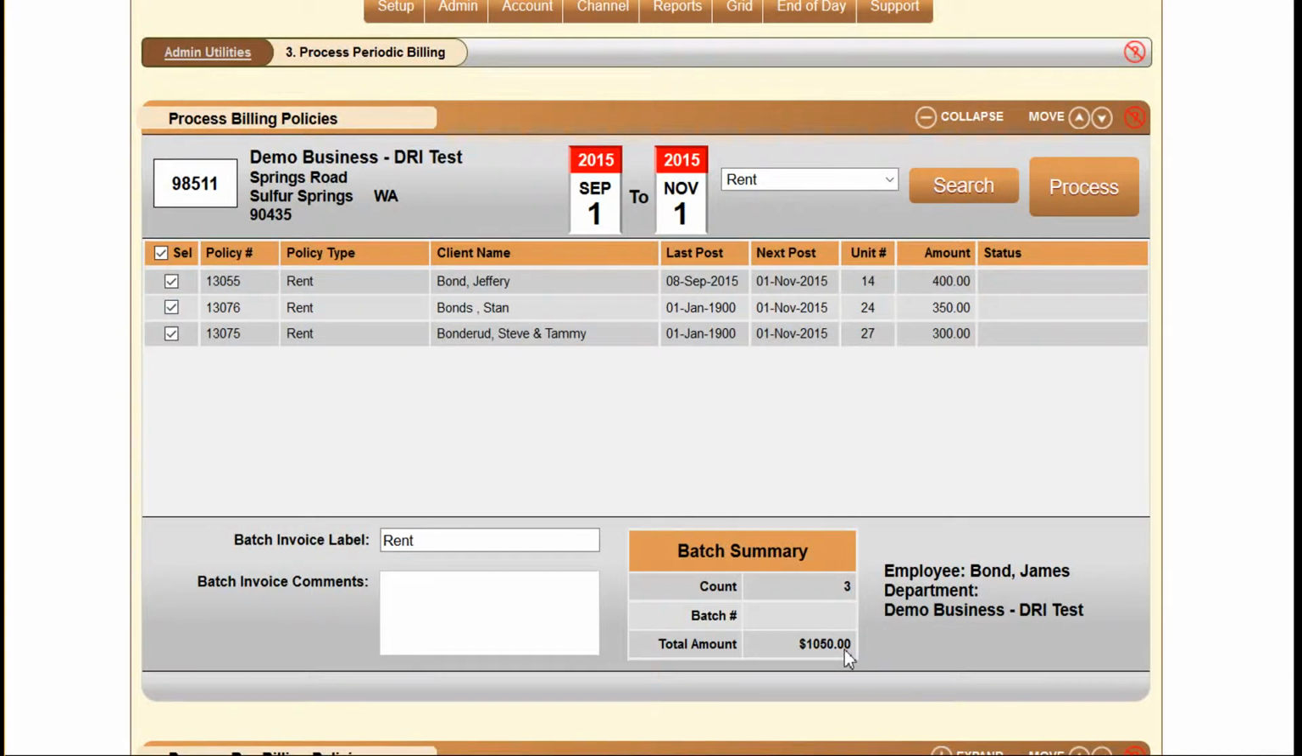We've got batch invoice label. This is what will be printed on the invoice for the charge. We can change this. We can also put comments at the bottom of the invoice, such as please pay by the 15th, or please drop off your checks to the office. Anything that you want to print at the bottom of the invoice. It's a really handy little feature.